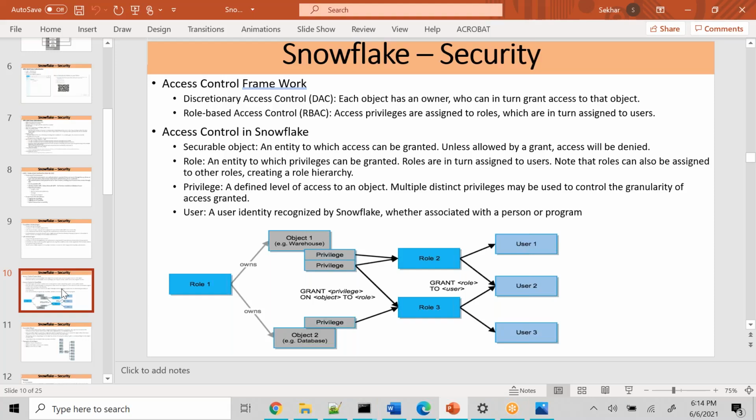And you see this DAC and RBAC in your job requirements or job descriptions, JDs. So what is DAC and what is RBAC? We're going to talk about these two things. DAC is nothing but discretionary access control. That means you have logged in to HTML. You have created a table.